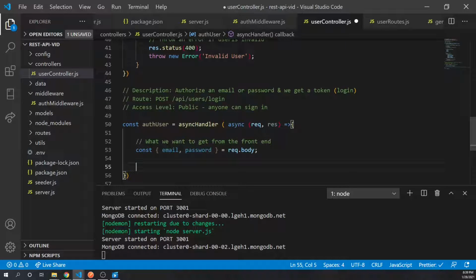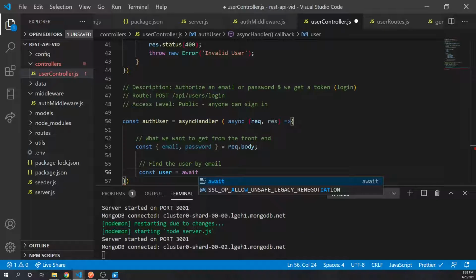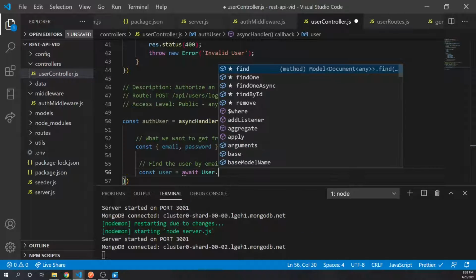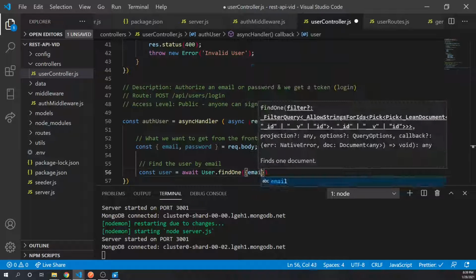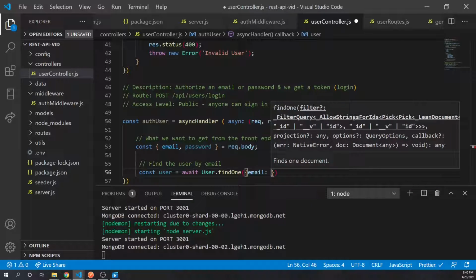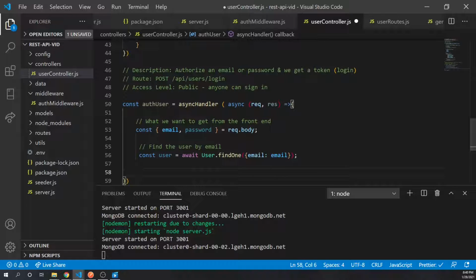Alright, so next thing we want to do, we want to find the user by the email. Alright. So we'll do const user = await User.findOne, email, and by their email. Perfect. There we go.